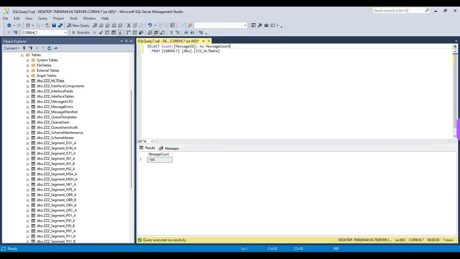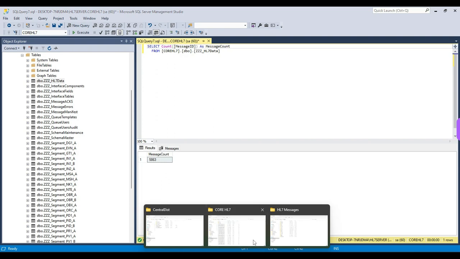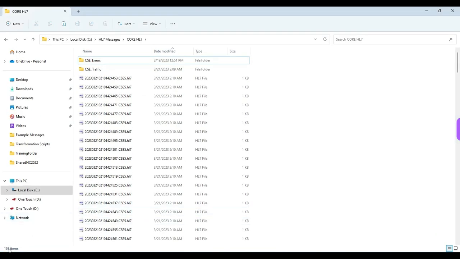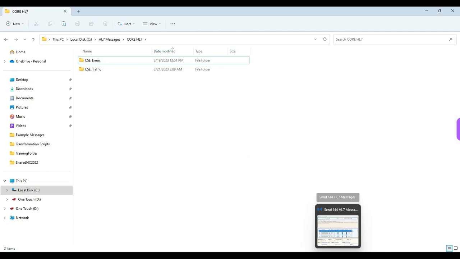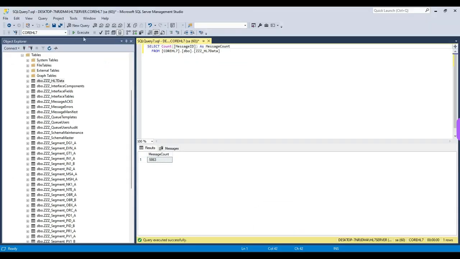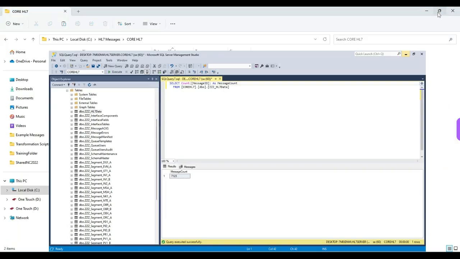If I go to SQL Server, remember we started with 144 messages. Let's just execute while we've been talking. 3,000 messages. 4,000 imported already. 5,000. This thing is blazingly fast. And are we done? Let's see how many we've got. Oh, there's still 400 or so left to go of files. It's done. It has finished importing those messages. So during that instance, we imported 7,000 HL7 messages into the database.